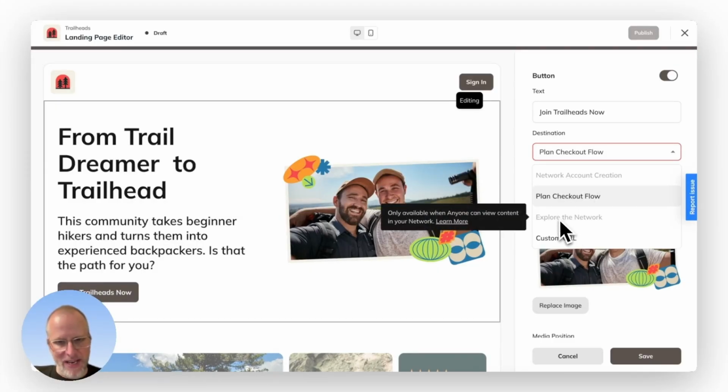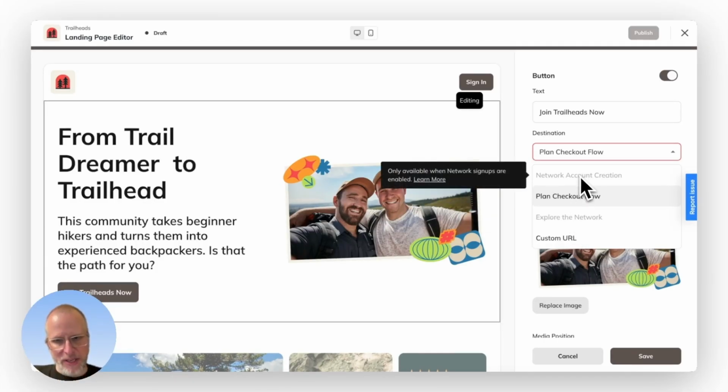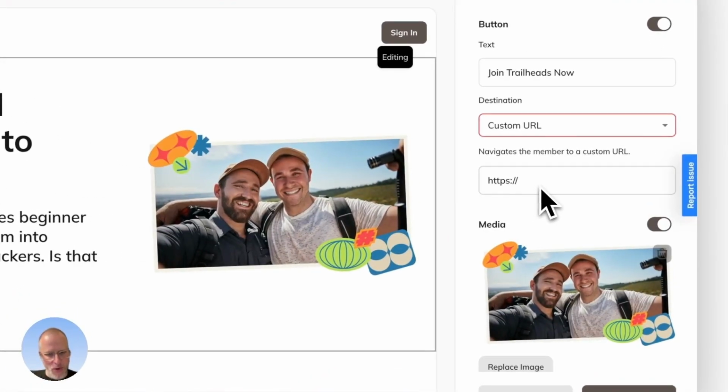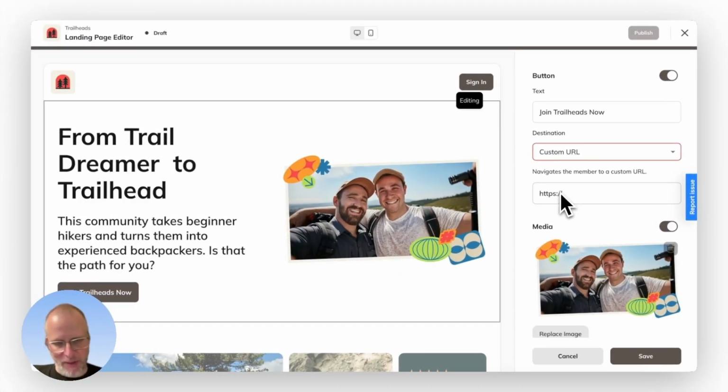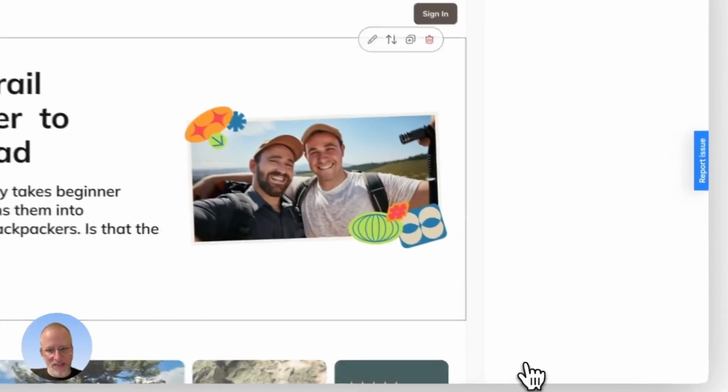But if I have a network that anyone can view content on, you could have explore the network as a link through. You could have the ability to sign up, so make an account here if signups are enabled. Or if I want total control, I can just put a custom URL in. So you could link to somewhere on Mighty that you'd like to link to, whether it's a specific plan, totally up to you, or somewhere externally. That's your call. So I'll cancel this for now.